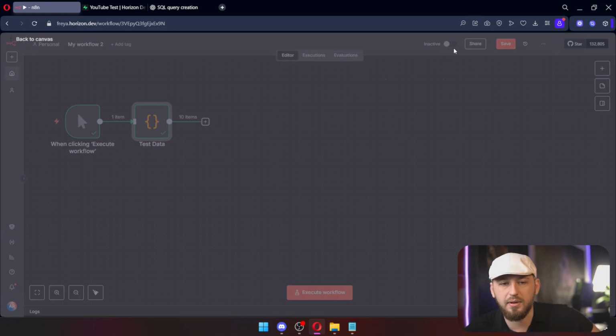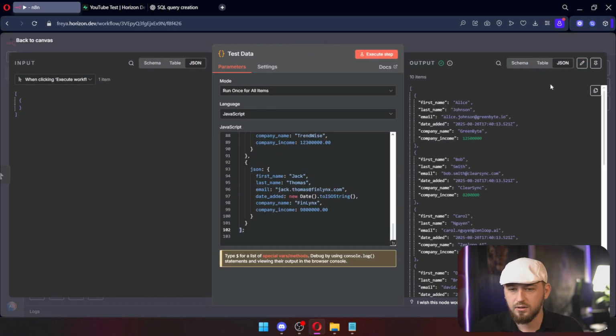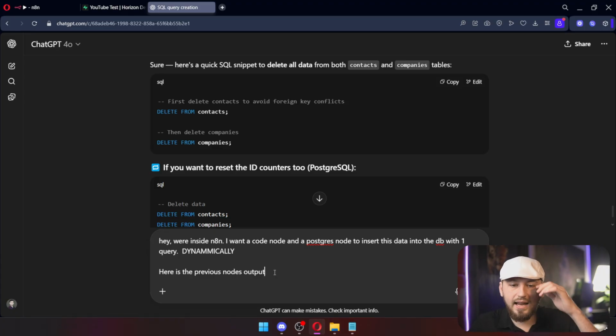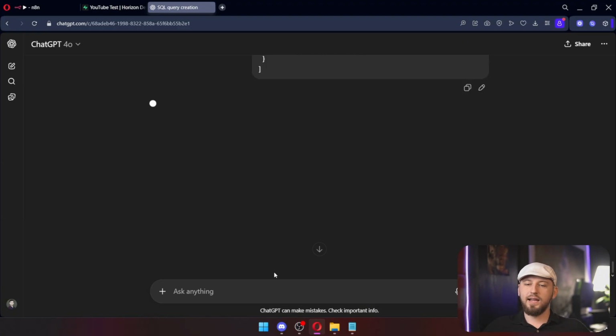We have to enter them into the database. What do we do? So now we can just copy this output here. That's JSON. So I said, hey, we're inside n8n. I want a code node and a Postgres node to insert this data into the database with one query dynamically. Here is the previous node's output. We can paste it in there, hit enter.